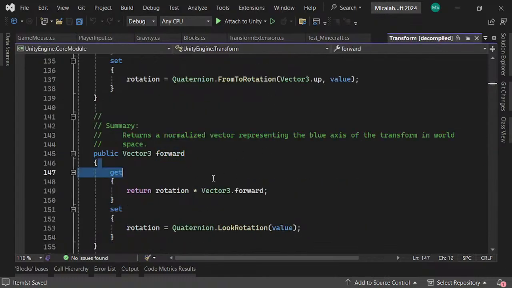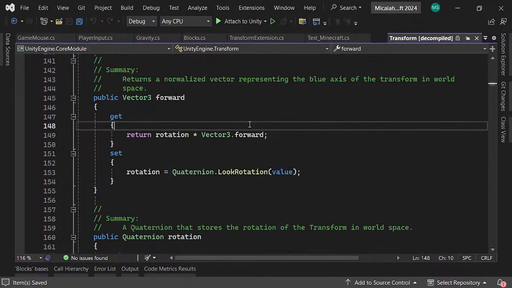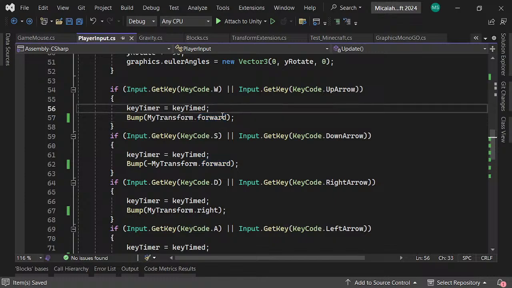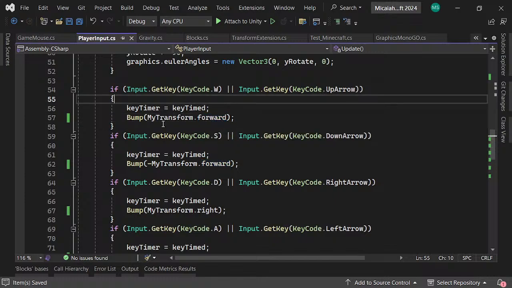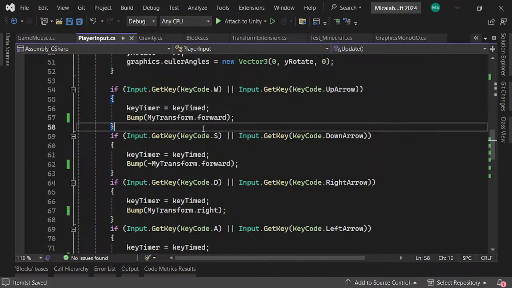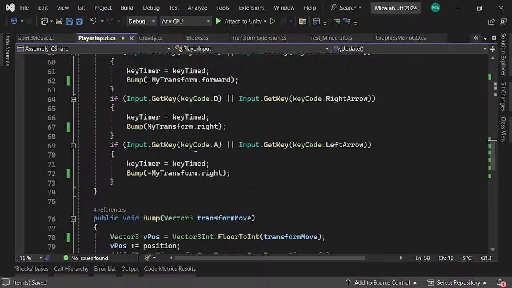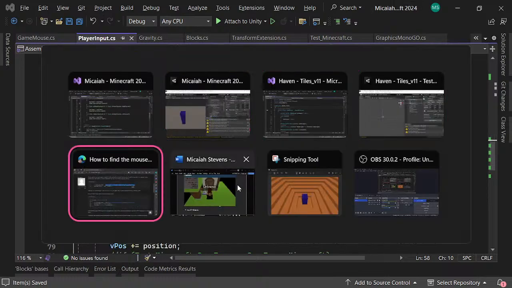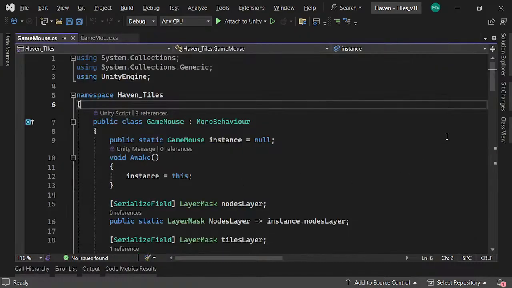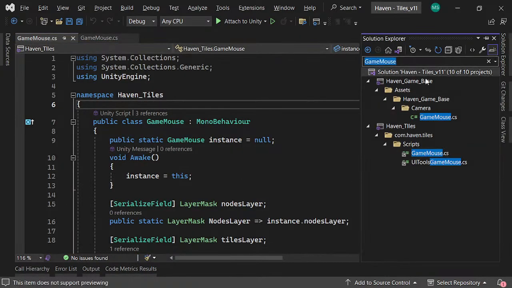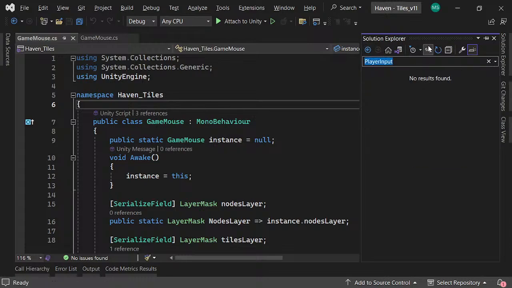I'm noticing that it's the rotation plus the forward, which equals the bump is the position plus the forward. Yeah, so this is plus. Huh, do I have that input here over here on tiles? On player, player input.